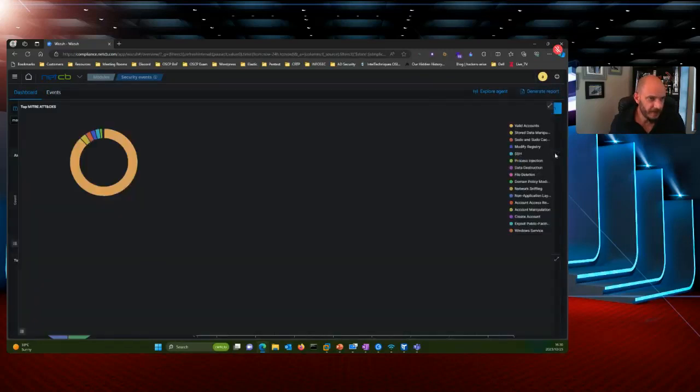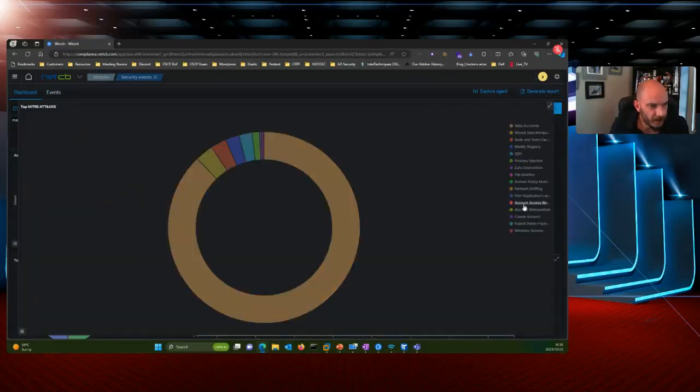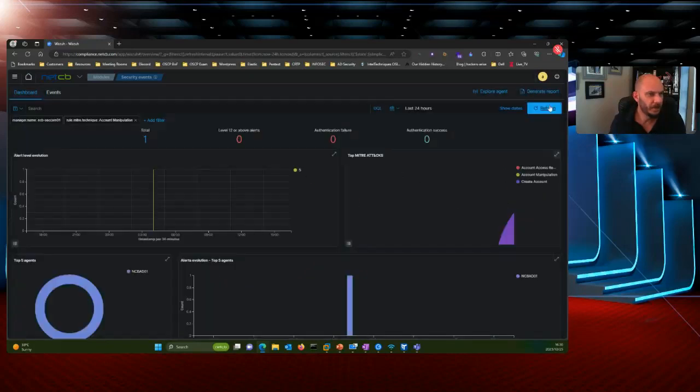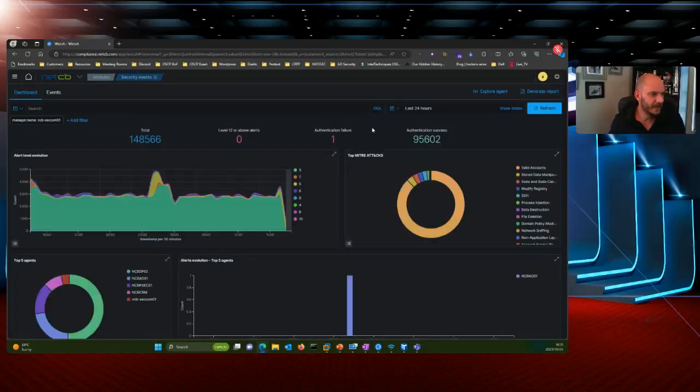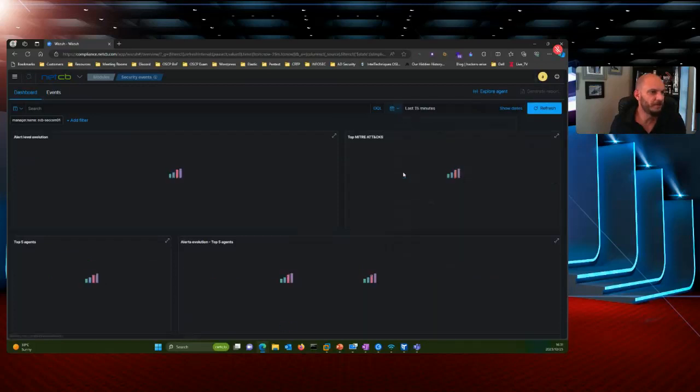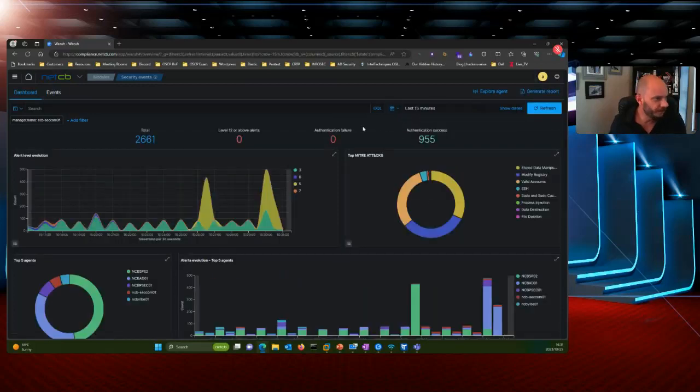Let's see one other event. Maybe there's something else. Let's see, account manipulation. That also might relate to that computer account that was changed. Correct, yes. I'm going to switch this to the last 15 minutes, so we've got some more relevant information to work with. Now you can see there's 2,661 events. Zero of them were level 12 or above, 0 authentication failures, and 955 successful authentication attempts.